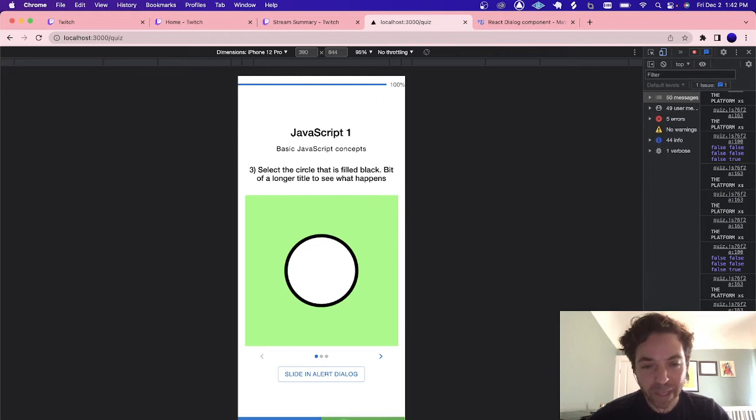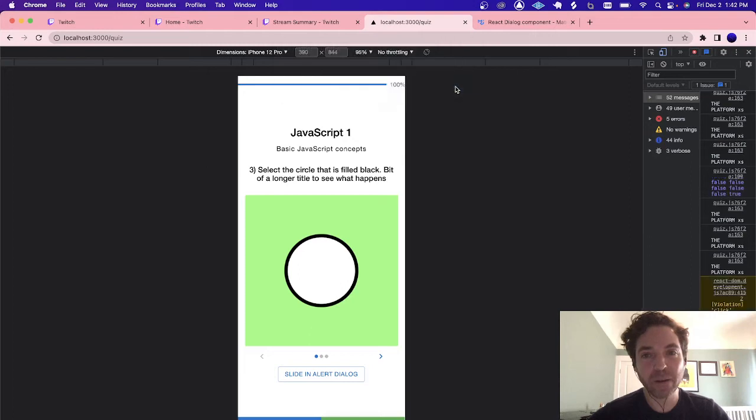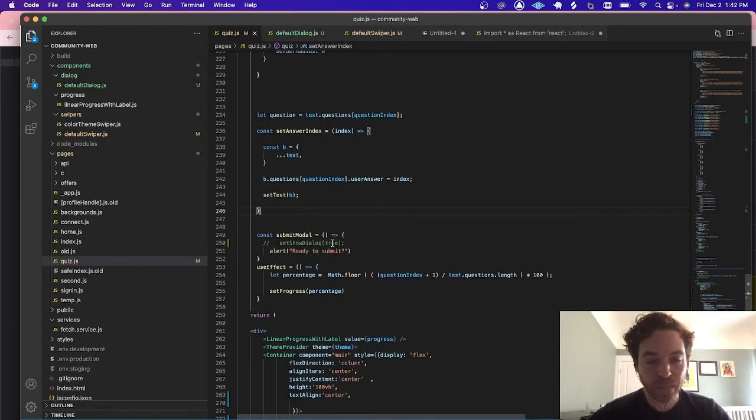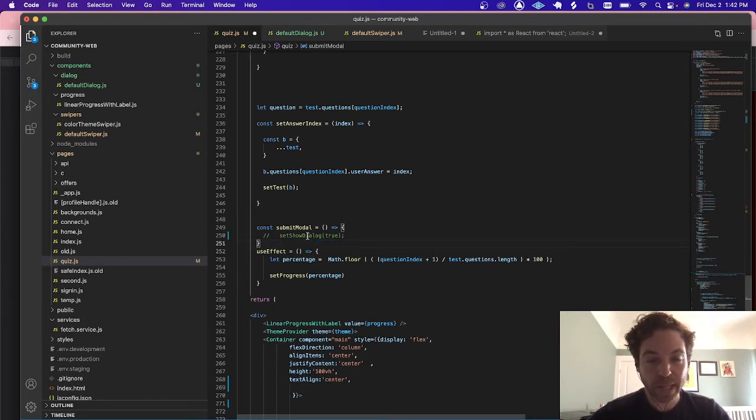Let's get there again. So if you click on this, it's going to get to a function just to show, okay, yeah, we're able to get to this function, ready to submit. But this is the default alert, and we don't want that. We want to replace it with the fancy dialog. So instead, we're going to get rid of this alert. And we're going to say setShowDialog true. It's going to set the bool to true, and that in turn is going to set the modal to open.